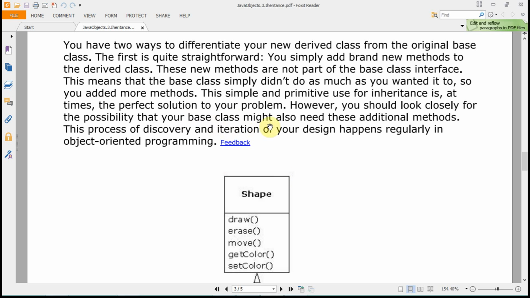Okay, I love the word iteration, by the way. That is the way to get to good code. It's going back over it and over and over it, changing it a little bit, and little by little your code gets better. Okay, so he's saying that one way to change a derived class from a base class is that you basically just add more methods to it. So it just does more stuff, right? But he's also saying that if you need to add those methods to your derived class, you might want to be careful because it suggests that you probably need those methods in your base class as well.